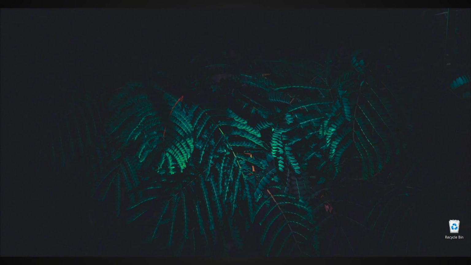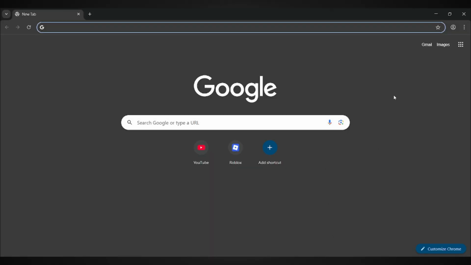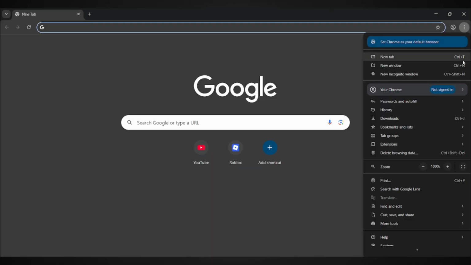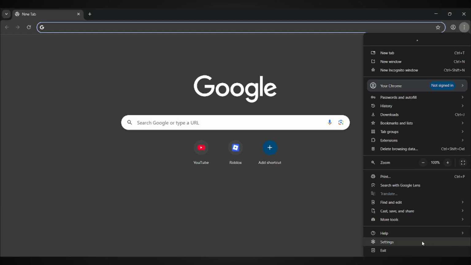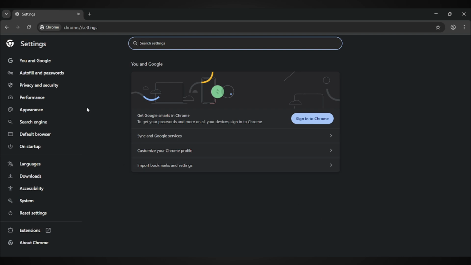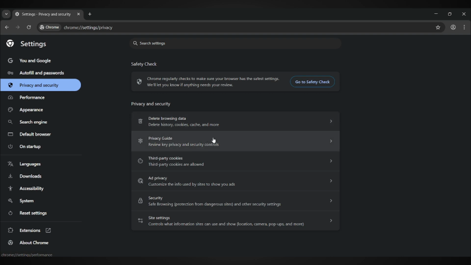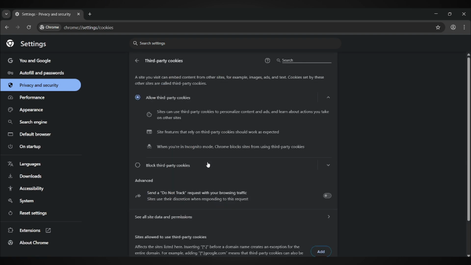First, open your browser. Once it's open, click the three dots in the top right corner of the screen. That's your main menu. From the drop-down, scroll all the way down and click on Settings. In the Settings menu, look to the left sidebar and click on Privacy and Security. Now, find and click on Third-Party Cookies, and then select See All Site Data and Permissions.